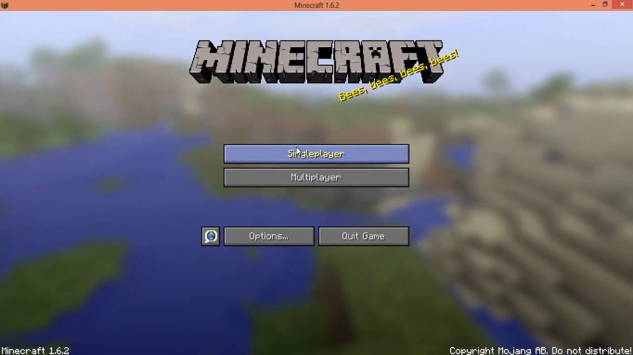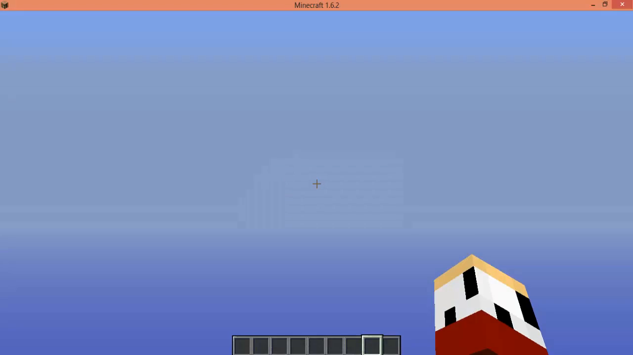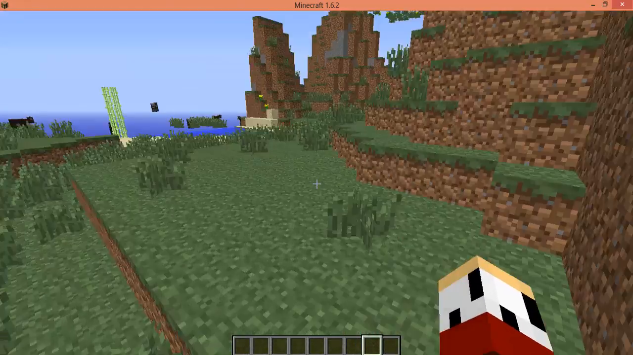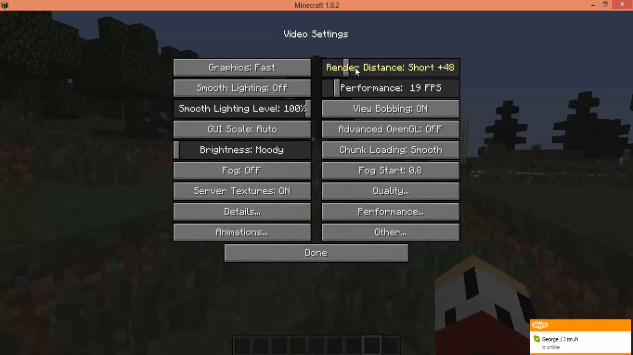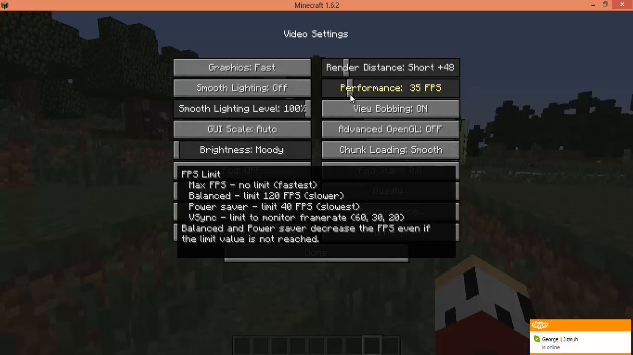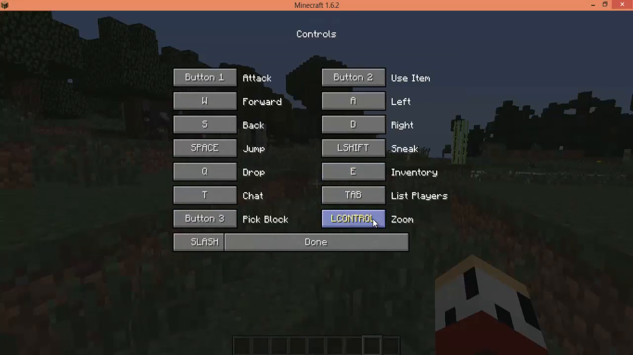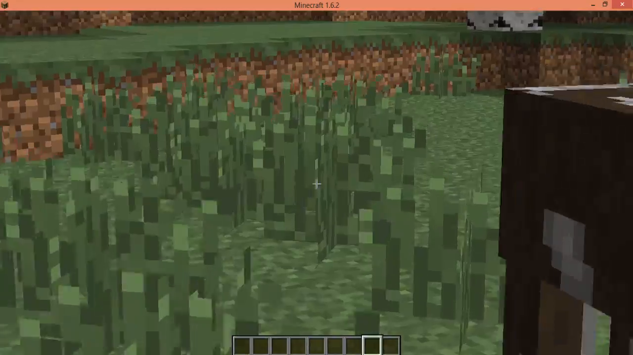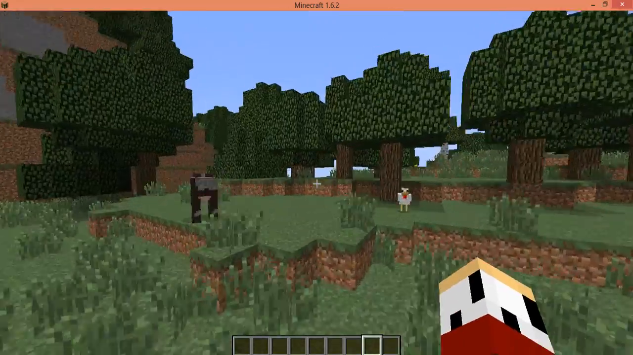To test it out, I'm going to go to single player. I'm going to click on this world and load it up. And then, here we are. Options, video settings, and as you can see now I have Optifine. You can see it's different. I can choose what type of performance I want, how many FPS I want. I can also go into controls and zoom. I'm going to change that to R, and as you can see now, I'm able to zoom in. That's great.